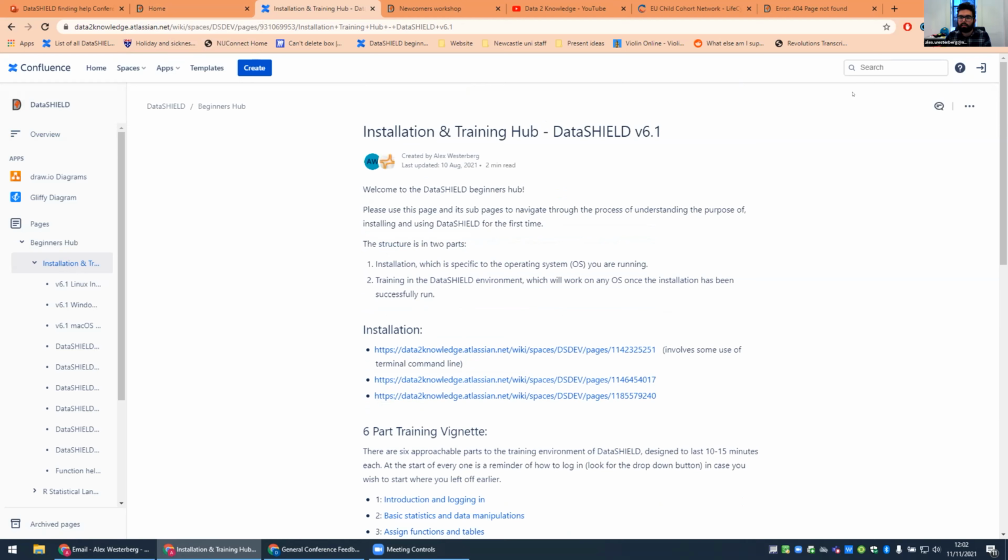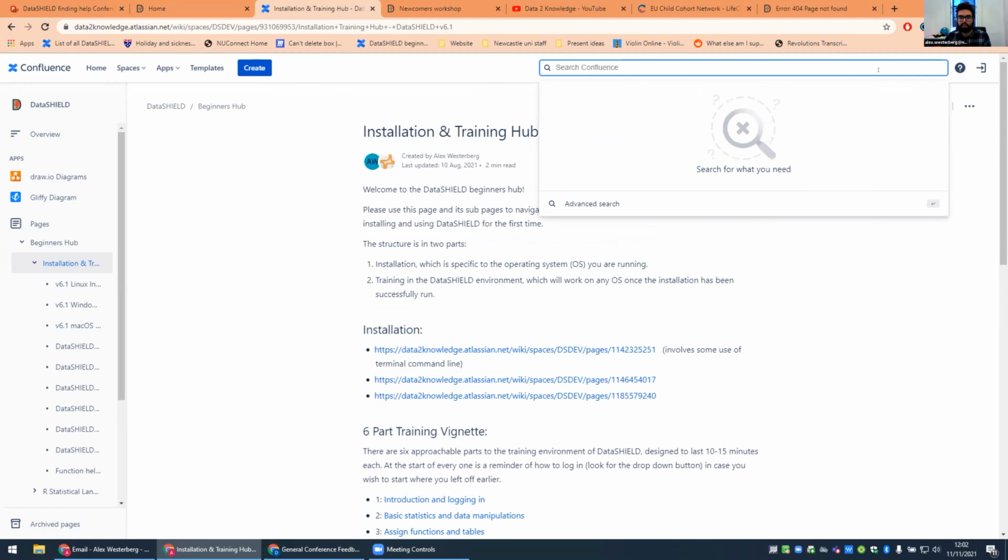Another thing to point out, which I've heard is much used by newcomers, is this search function here. So if you wanted to learn how to create profiles or something very specific, you can search the entire wiki space here and see the most relevant articles.